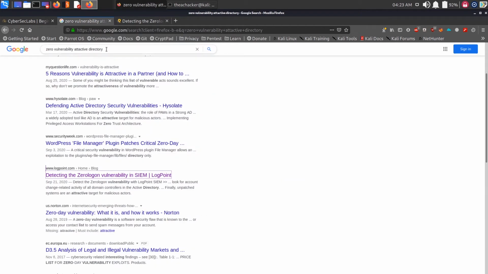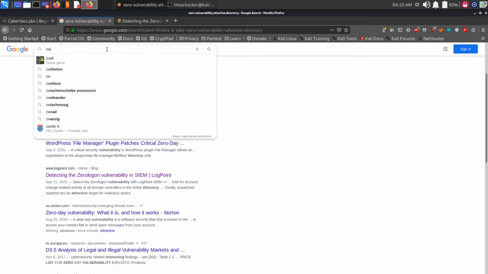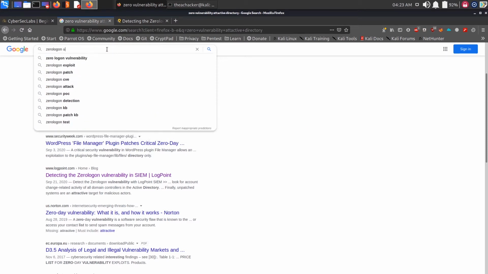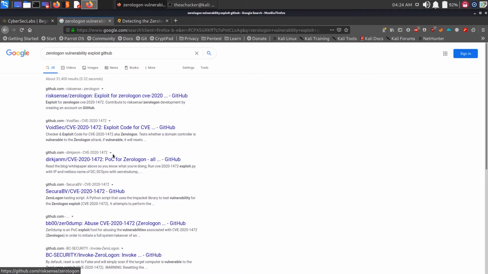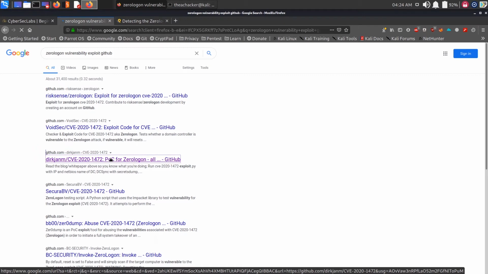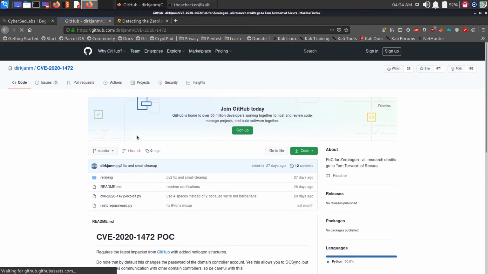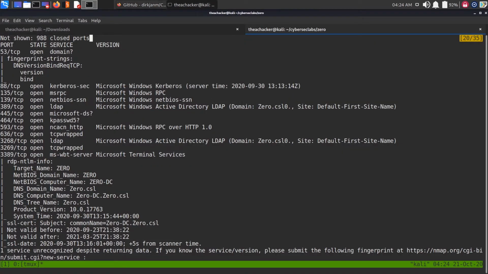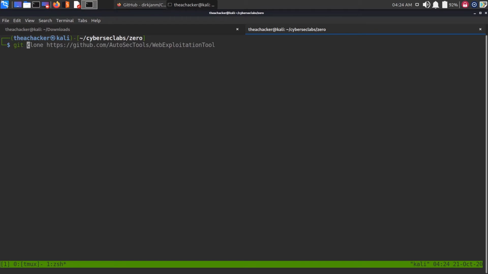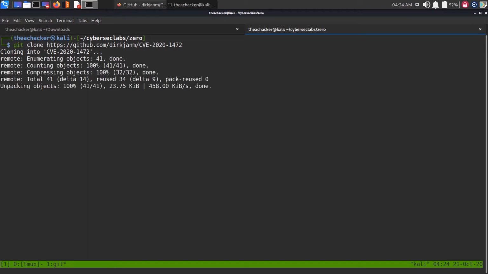I'm just going to search for an exploit for it. Let's search for the exploit on GitHub and go to this third one. You can select anything. I'm just going to open this third one. Okay, let's clone it first. To clone that, just type git clone and this address. Start cloning.